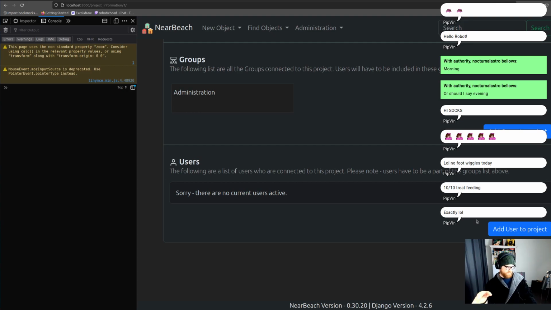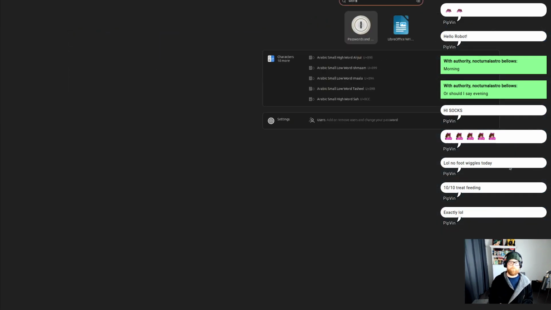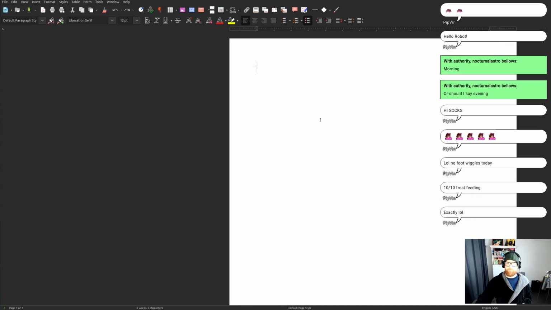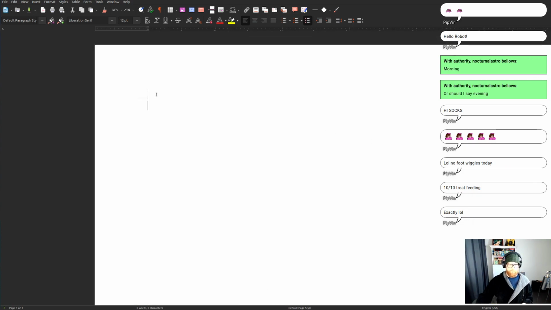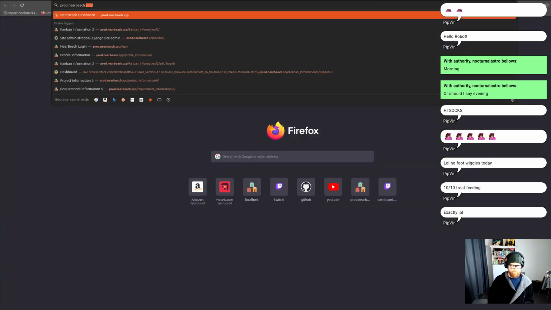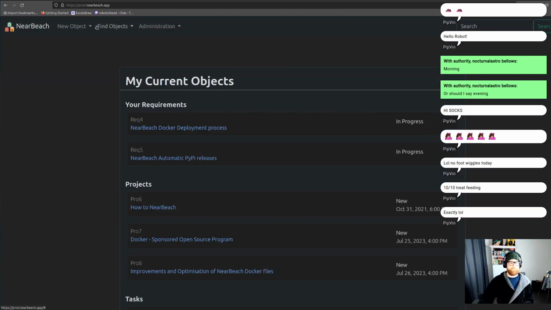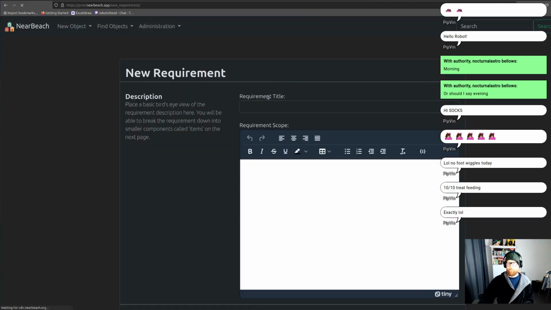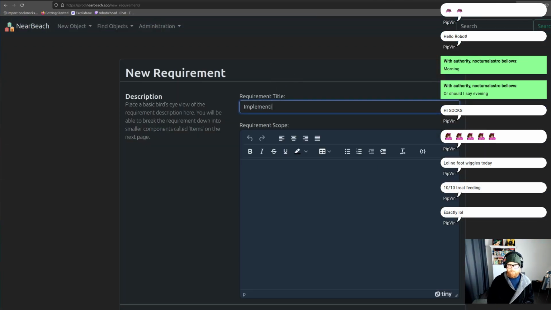If we pass through a type, we could do this. All right. Okay. Actually, no, let's use NearBeach for this. No, not request for change requirement. Implementing toasts into NearBeach. Just a helicopter sort of view.